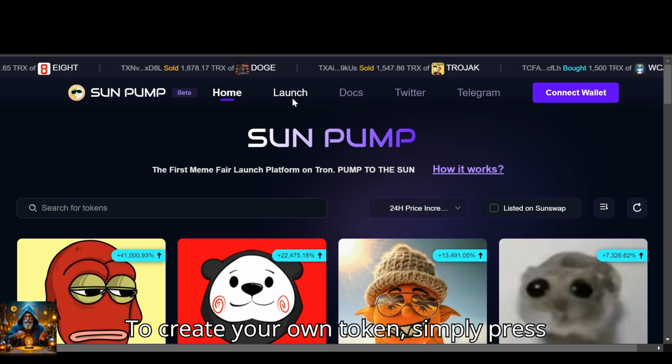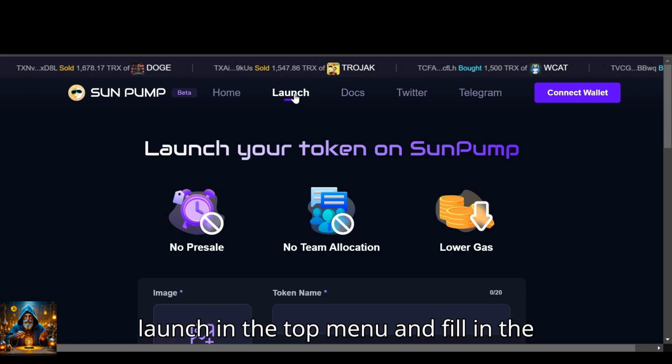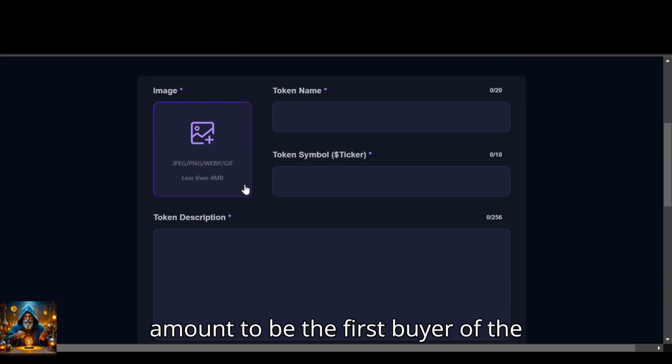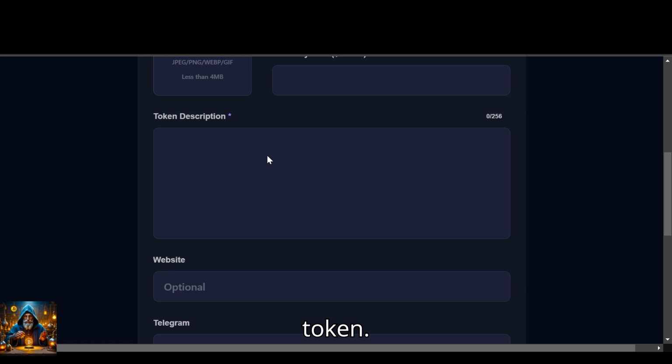To create your own token, simply press Launch in the top menu, fill in the descriptions, and add an image. Set an amount to be the first buyer of the token.